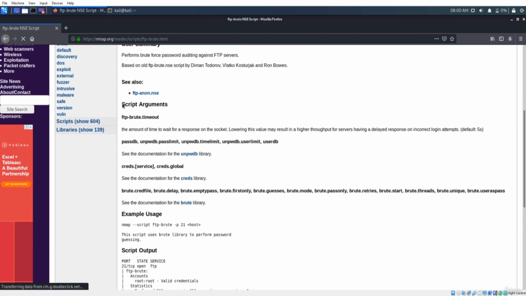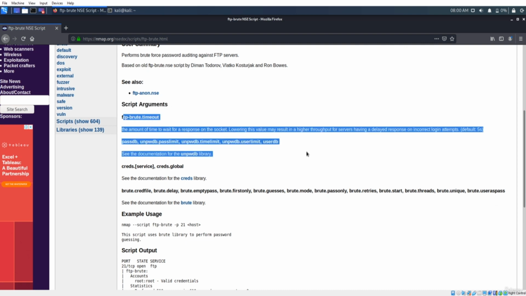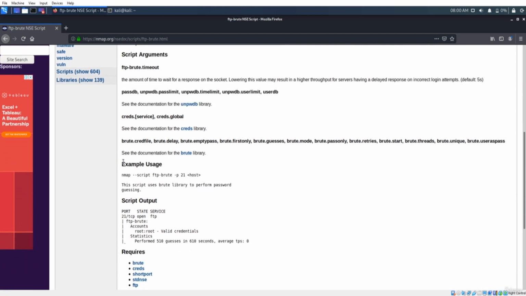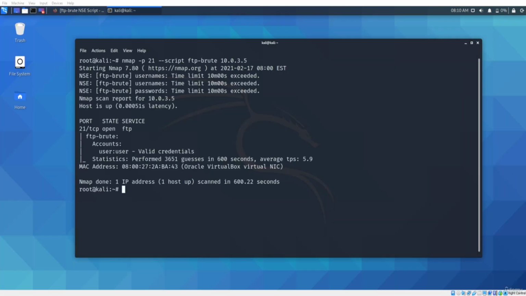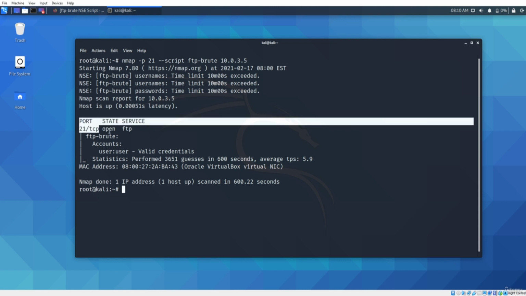Okay, so what you're looking at are the arguments of the script, and here's the example usage. The script shows us the username and password for FTP login. All right, that's everything you need to know about how to use brute scripts.